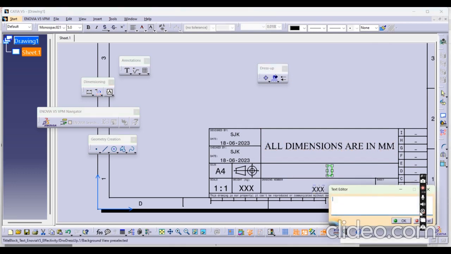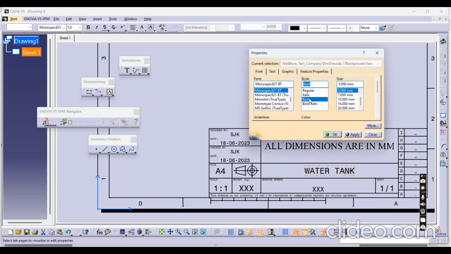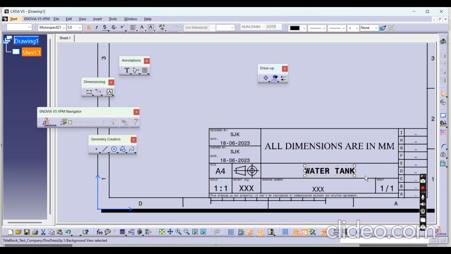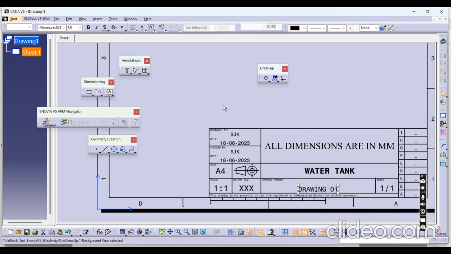In the same manner here, Dassault Systems, here we can give the experiment name. This one is nothing but water tank. Then we have to come for the properties of the water tank, and you have to keep it in bold, because this is an experiment name. And here the drawing number, for suppose, 01. Like this we have to create all the required information.